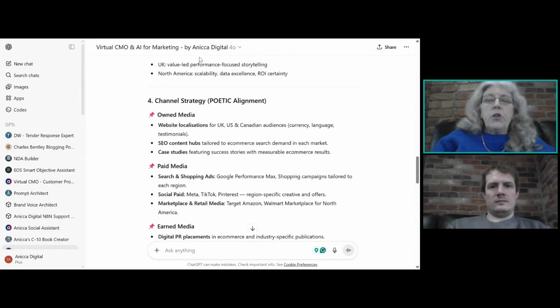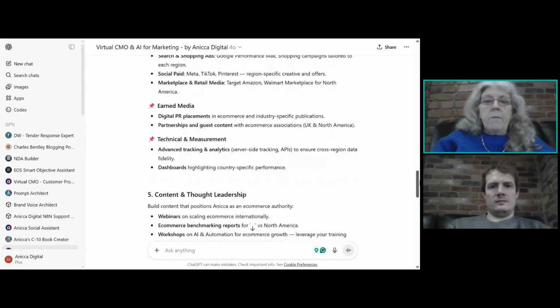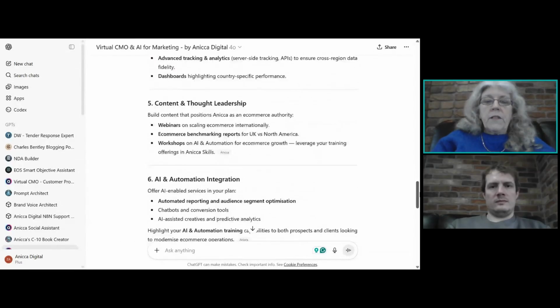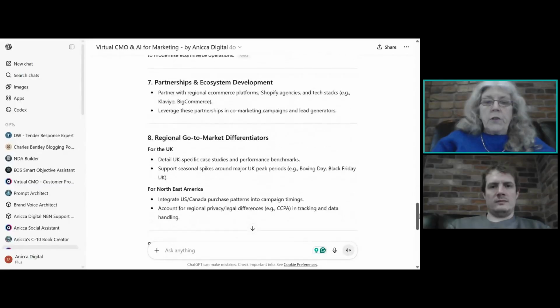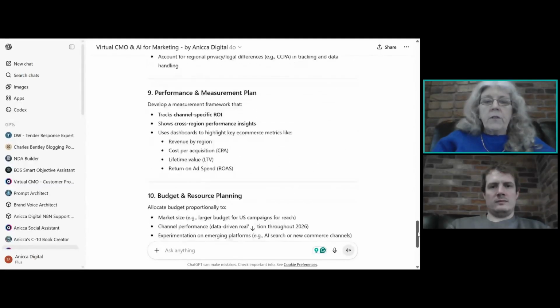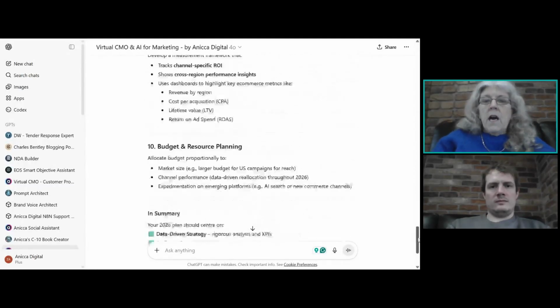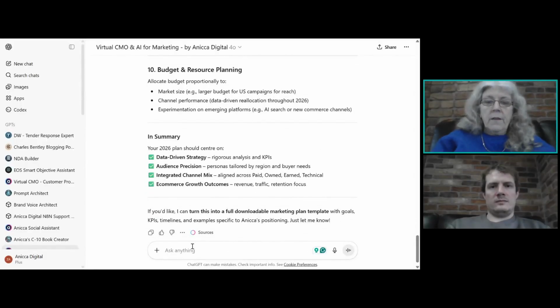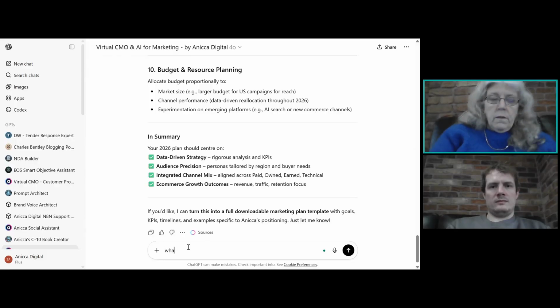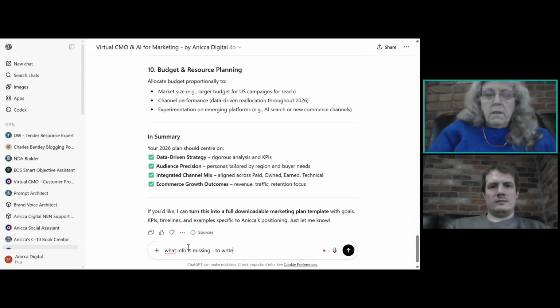But notice it's using the information I provided. So POETIC is one of the acronyms that we use, which covers paid, owned, earned, technical media and measurement, etc. So this is giving me a structure that I can use. And then instead of trying to say, oh, write me the plan, I would say something like, what info is missing to write the plan?